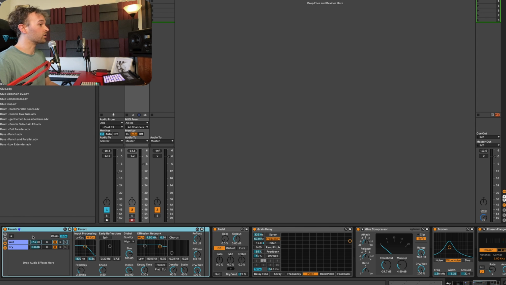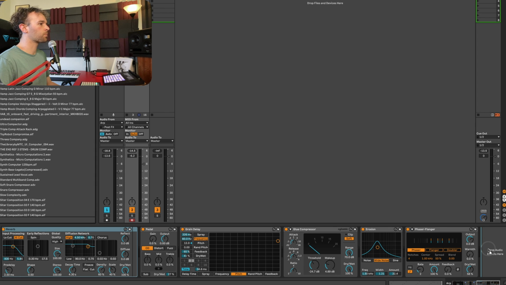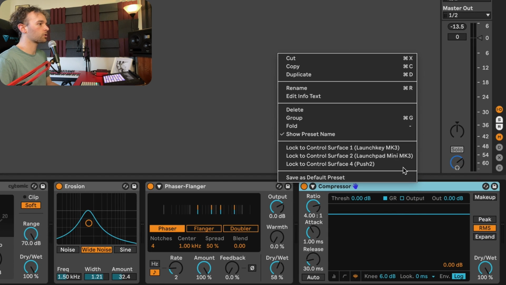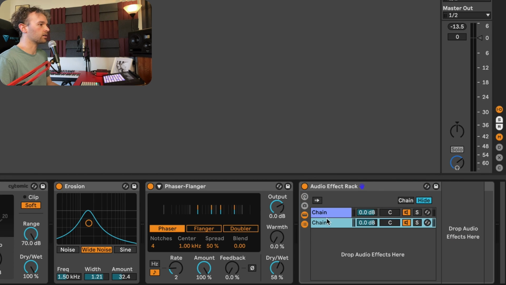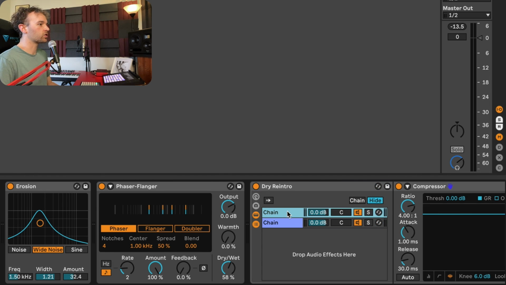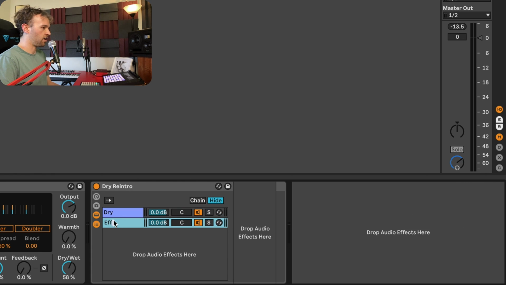So instead what I can do is actually add a compressor. And I'm going to put this compressor after the phaser flanger here. And then I'm going to right-click on this compressor, group it, and again, create a new chain here. And I'm going to call this dry re-intro. I'm going to go to this compressor chain here, the chain that I have the compressor on. I'm going to call this dry, and I'm going to call the second chain affected.